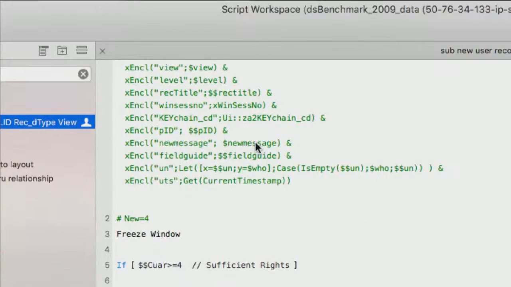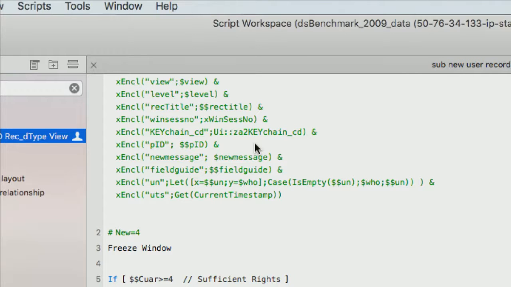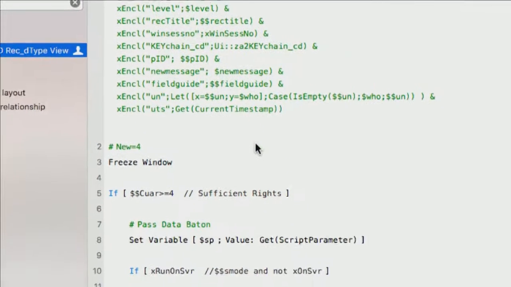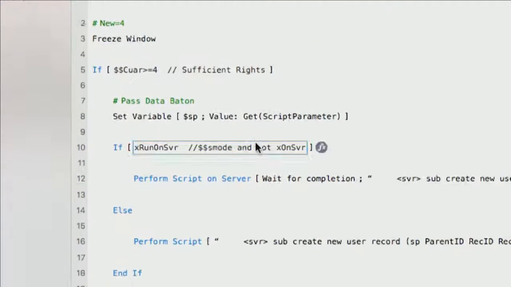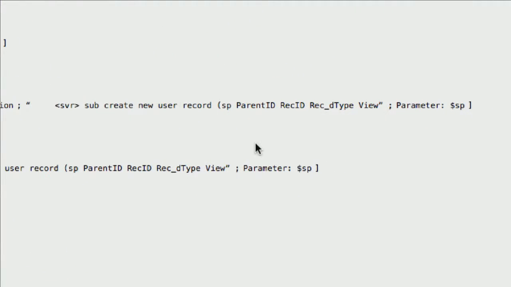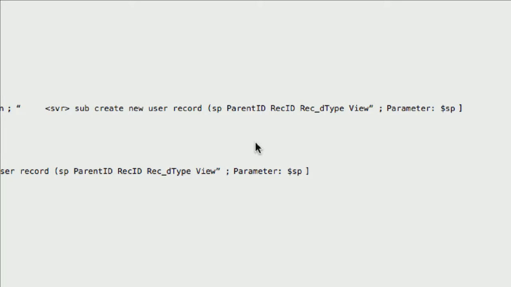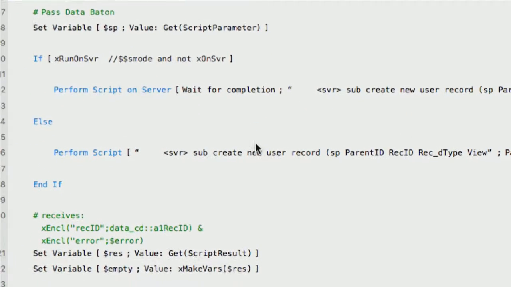At the top of this script, we've got some comments which are actually documenting the enclosed functions. This is Alan Sterling, or the beginning part of his little custom function. So we're using x enclose to take variables in the calling script and give them these particular labels, and then we're going to take that data out again. But we're passing all of that stuff in a single script parameter in, I call it the data baton, for the want of a better word, like a relay race. We're passing it through to, we can see over here, parameter $SP, script parameter $SP on those two scripts. The upper one is perform script on server. The bottom one is doing the thing locally.